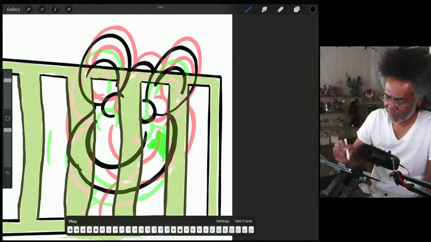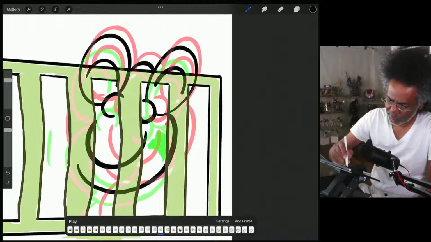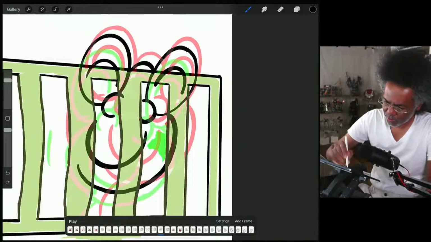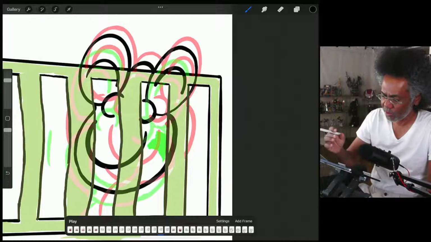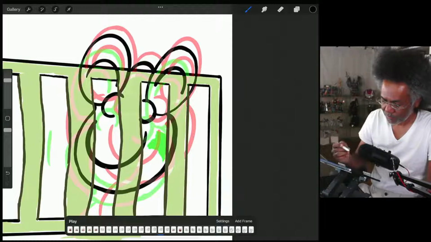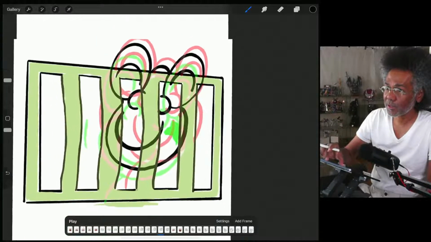Then we got, let's do that over again. There we go. Let's see, do that over again. There. So it's more like a bouncy ball now. Let's go see what this looks like.